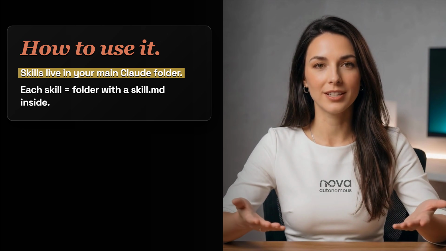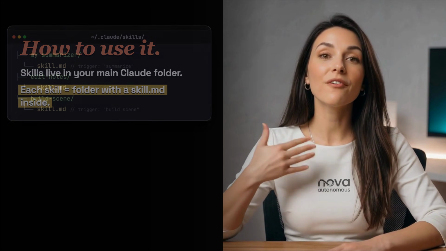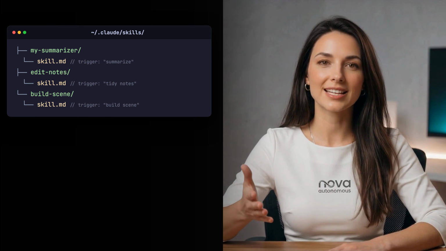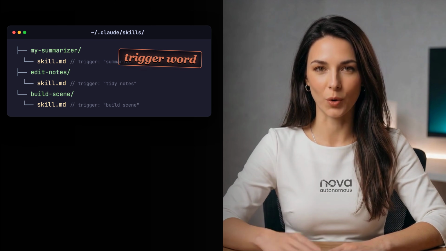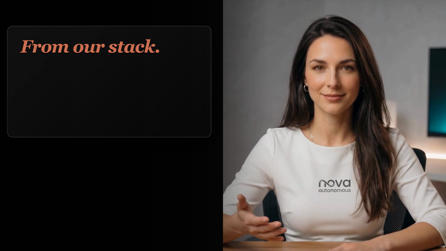How to use it. Skills live in your main Claude folder, inside a skills subfolder. Each skill is its own folder, with a file called skill.md inside. That file's just text. You describe what the skill does, give Claude the steps, pick a trigger word. From then on, when you say that word, Claude uses the skill.